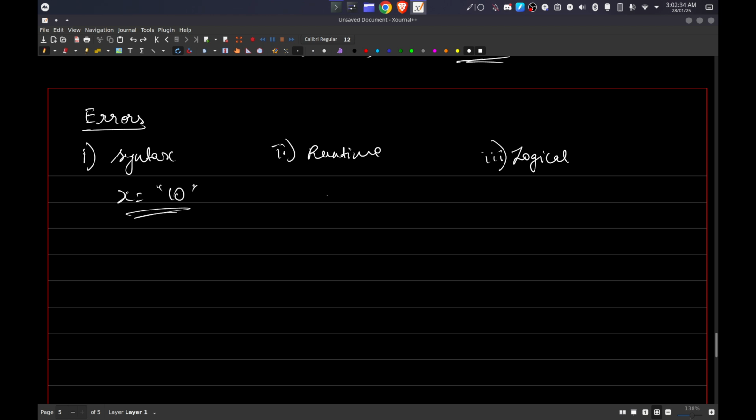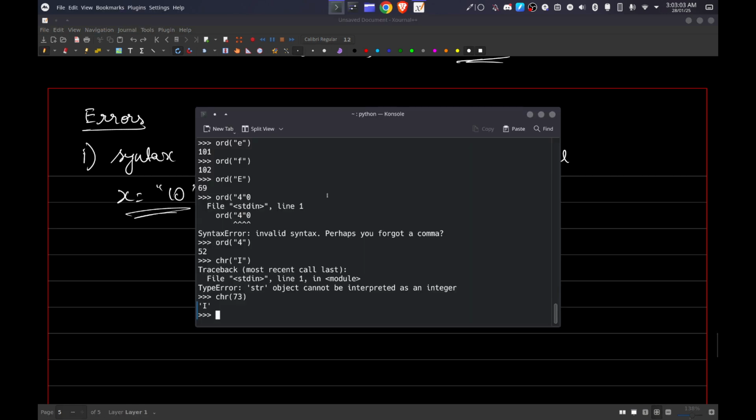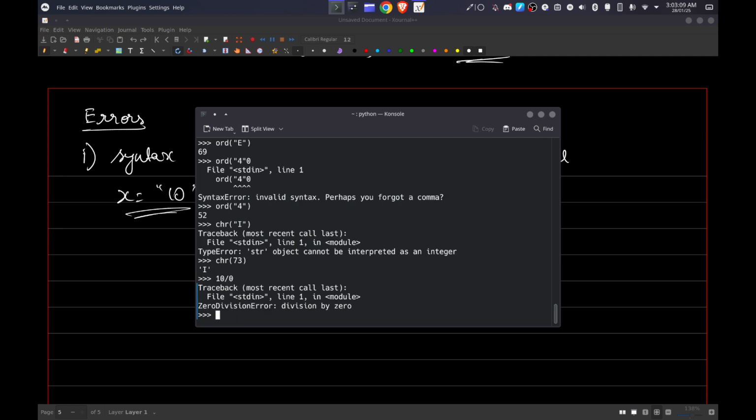Now runtime meaning there is no error in your syntax, everything looks fine, everything executes, but when you run the code, some error happens. That is runtime error. You get an error thrown at you. Let's say 10 divided by 0. Can you do that? No, right? In Python there is this error called ZeroDivisionError. If I do 10 by 0, you will get the answer as ZeroDivisionError. Did you understand? This is a runtime error.